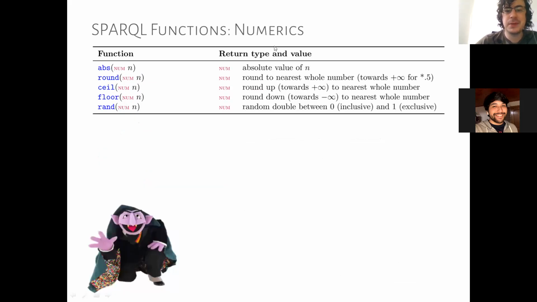In terms of numerics, we already saw the operators multiply, divide, add, and subtract. We also have absolute numbers, round numbers up or down, ceiling, take the ceiling of a number, the floor of a number, so round up or round down, and take a random number between 0 and 1 inclusive.